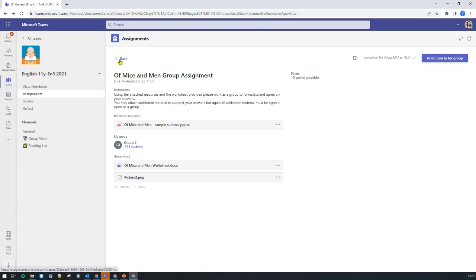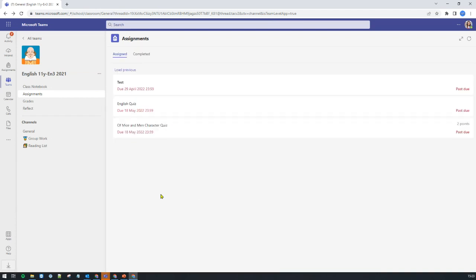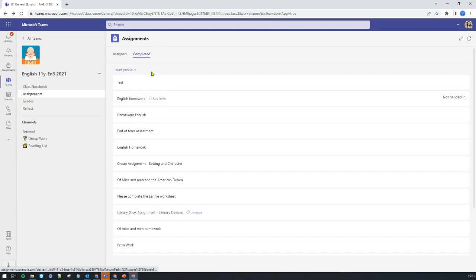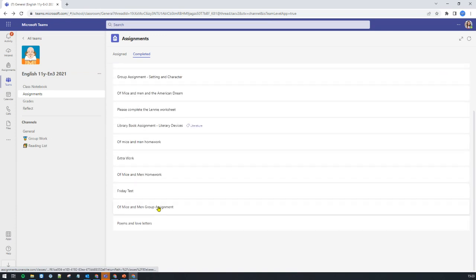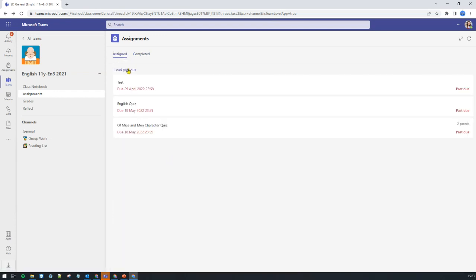So I'm just going to click back on this. This takes us back to Susan's page here. Now that Susan and her group have handed the work in, it goes into the completed area here. The Of Mice and Men group assignment is now at the bottom here, so it's just come back into this area. I'm just going to go back into the assign page and leave it at that.